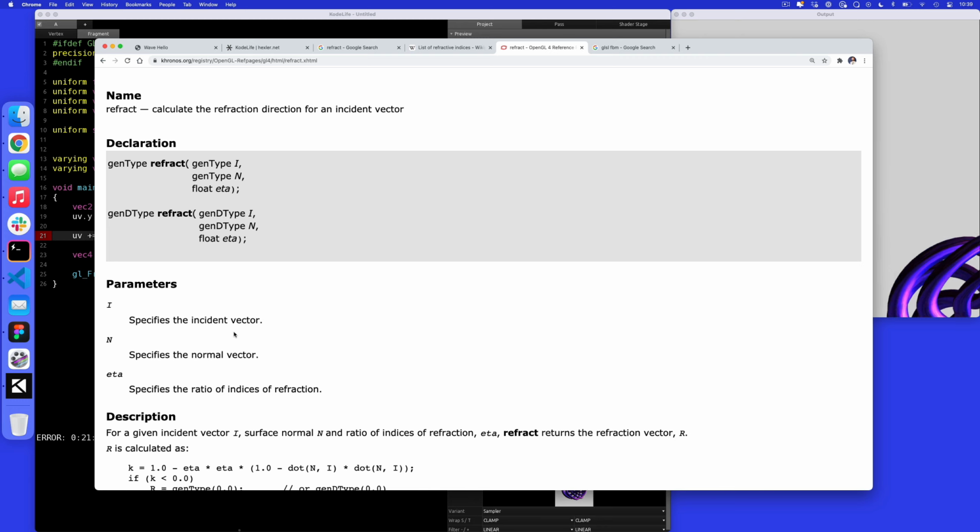What do these mean? Here it says I specifies the incident vector. N specifies the normal vector. Eta specifies the ratio of indices of refraction. If you've never done coding before, this sounds incredibly complex, and even if you have done coding before, this sounds incredibly complex too. But let's break that down a little bit.